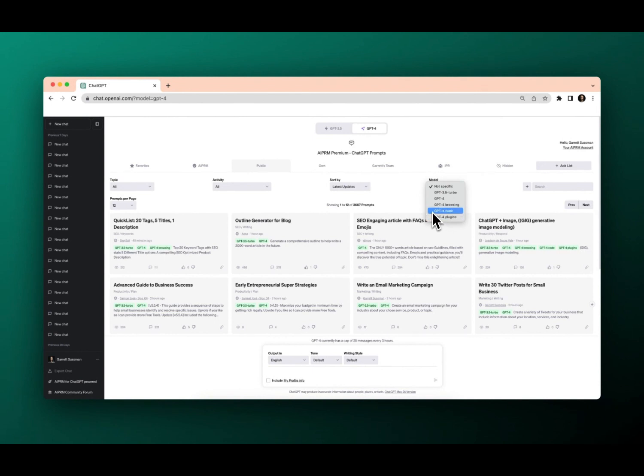So there you go, using those filters to be able to find the prompt that you want, narrow it down, and get the most out of AIPRM.